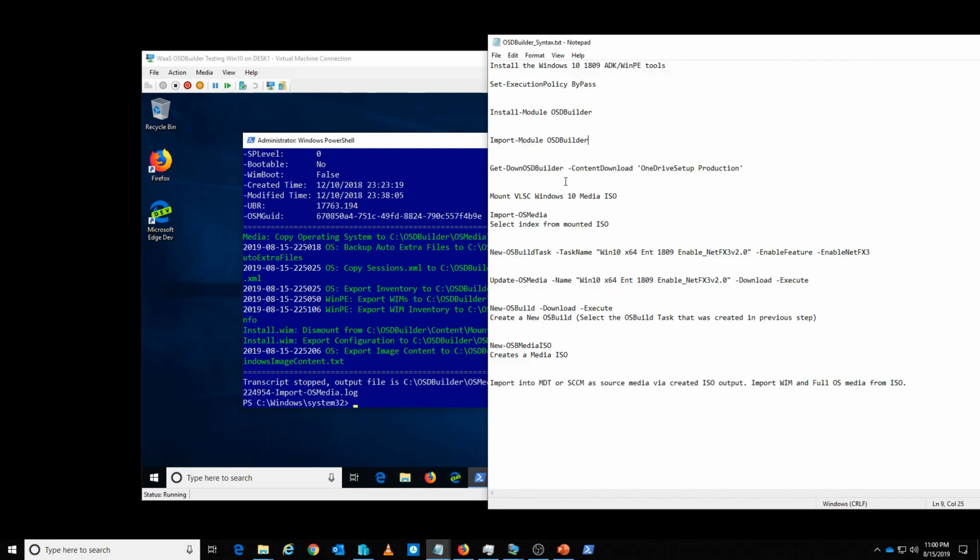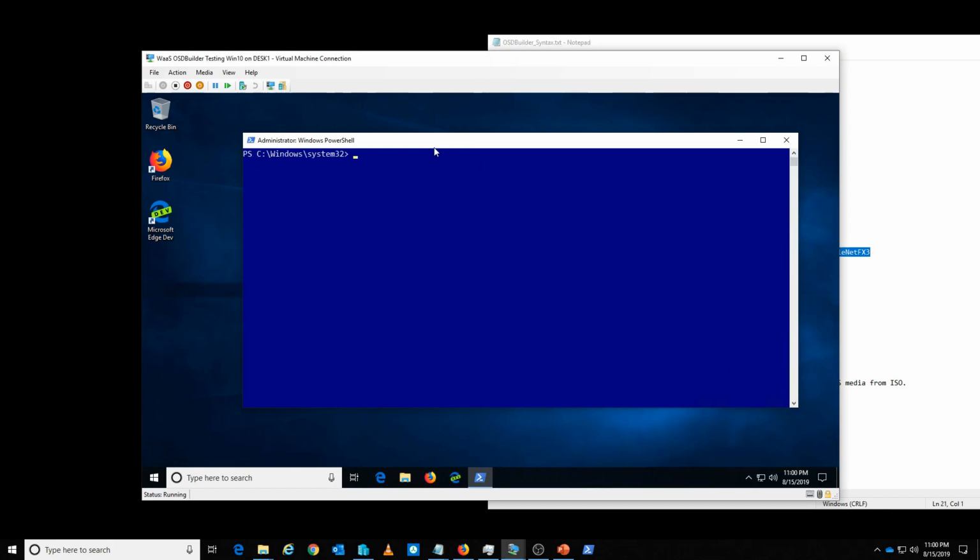So the next command we run, so we ran the import media. So now we want to create the task, right, to enable our features and also have our task that we're going to use on an ongoing basis. So we're going to type New-OSBuildTask -TaskName, and then we'll give it the name that we want to use, EnableFeature, EnableNetFx3.